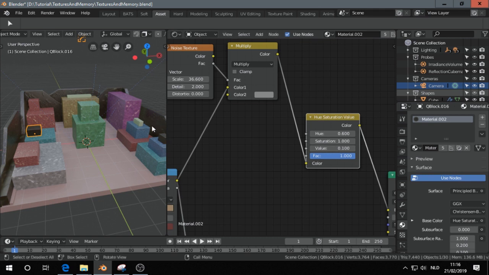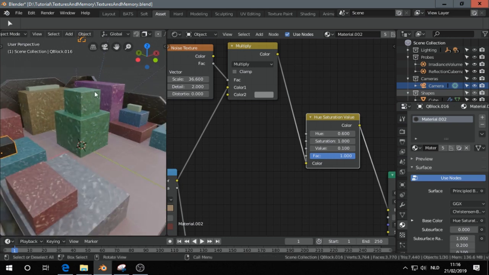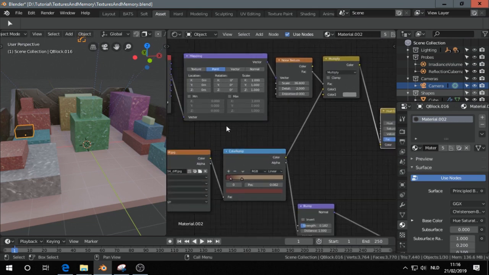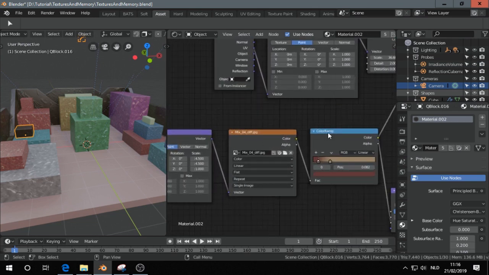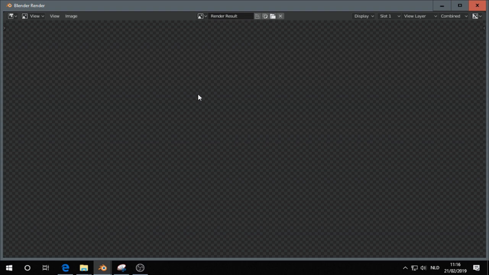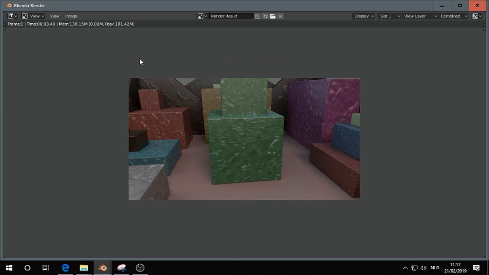So let's check the memory. Very funny, the memory just went down. So we have a lot of materials with just one texture, with the same texture. So let's check the memory when we render it. I see the peak is here a little bit more.